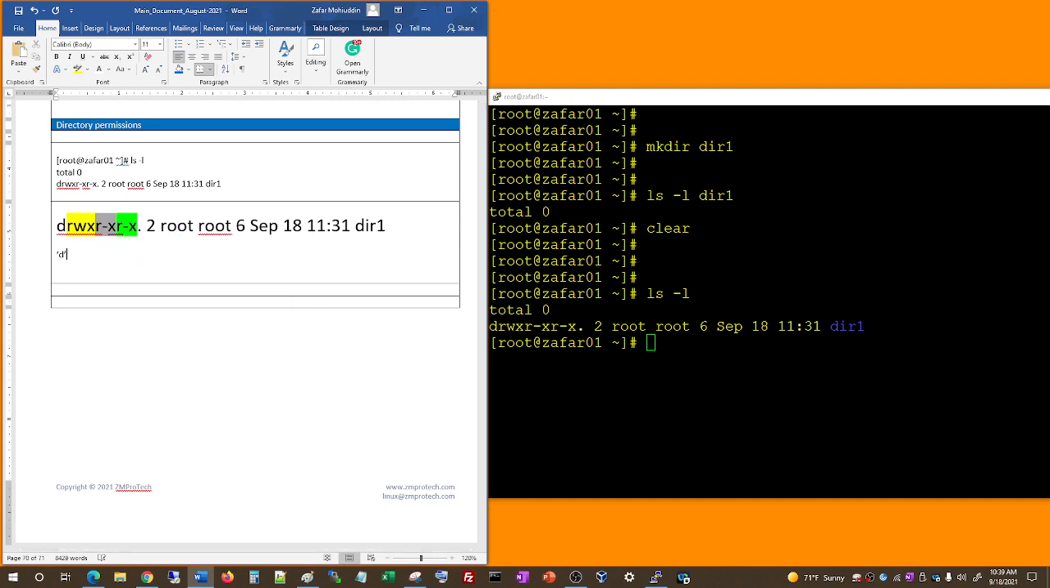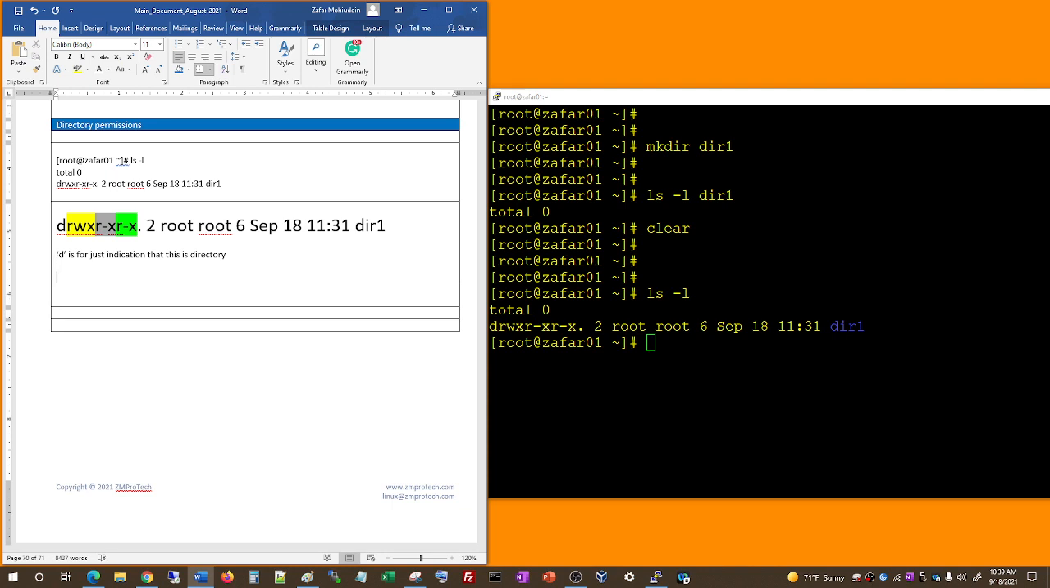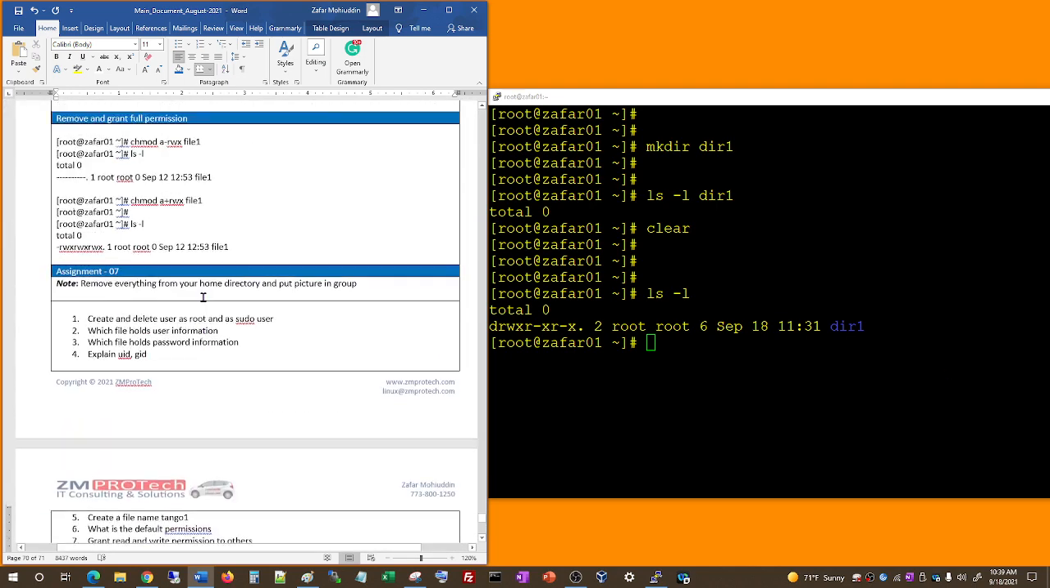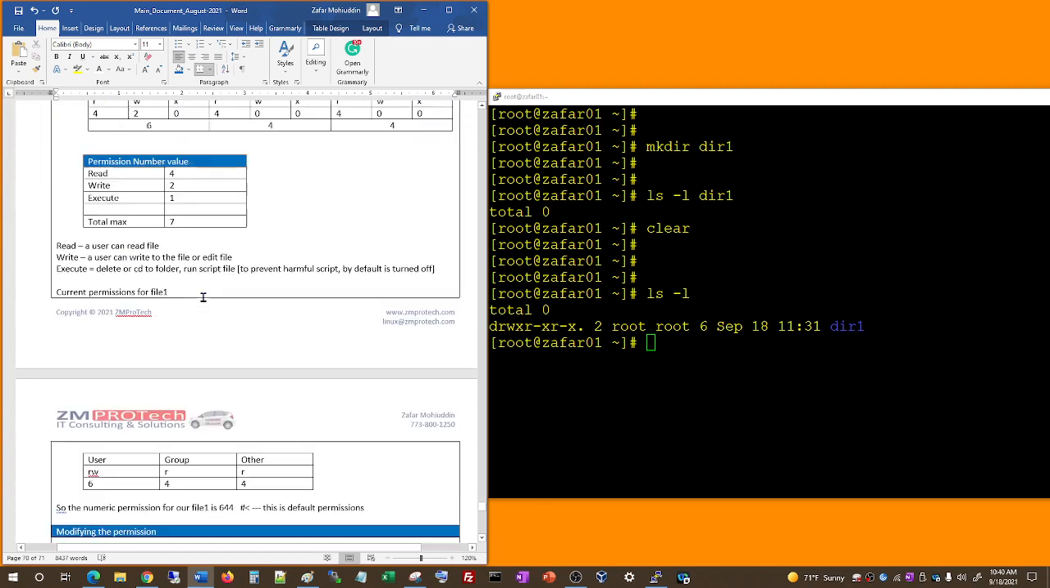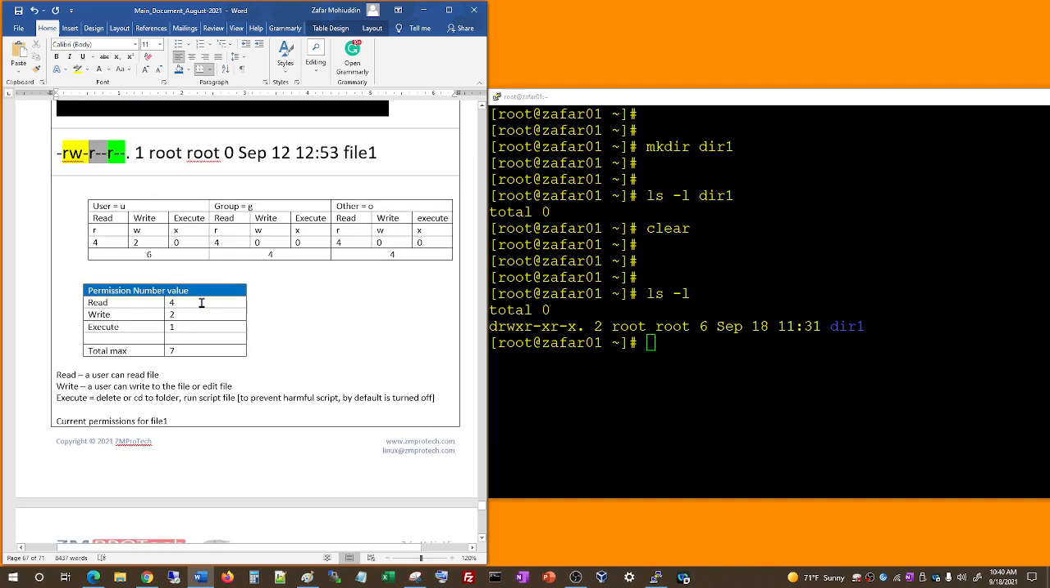Okay, so d is for directory. Okay, and so I'm going to put everything the same here. I'm going to copy it from here. All these things that I showed you earlier, all these things should be the same here, right?